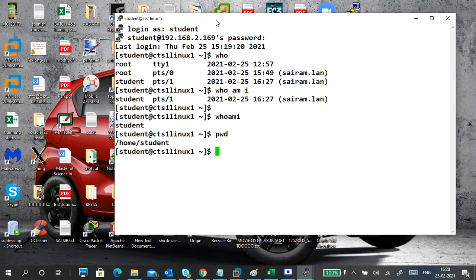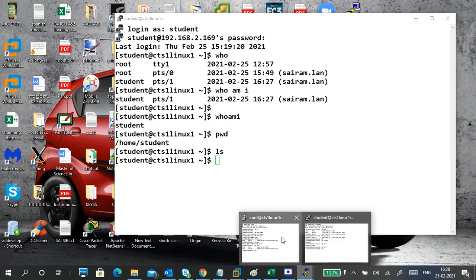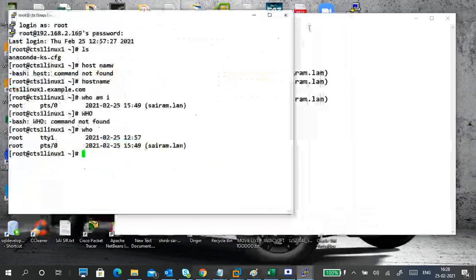When you put pwd, it shows /home/student, because student's home directory is in /home/student. Home is a directory, and under the home directory, student is another folder. If you create anything, it will be stored under the student folder only, by default. And if you observe, the dollar symbol represents a standard user only, and here is a root prompt. So this is root, this is student.